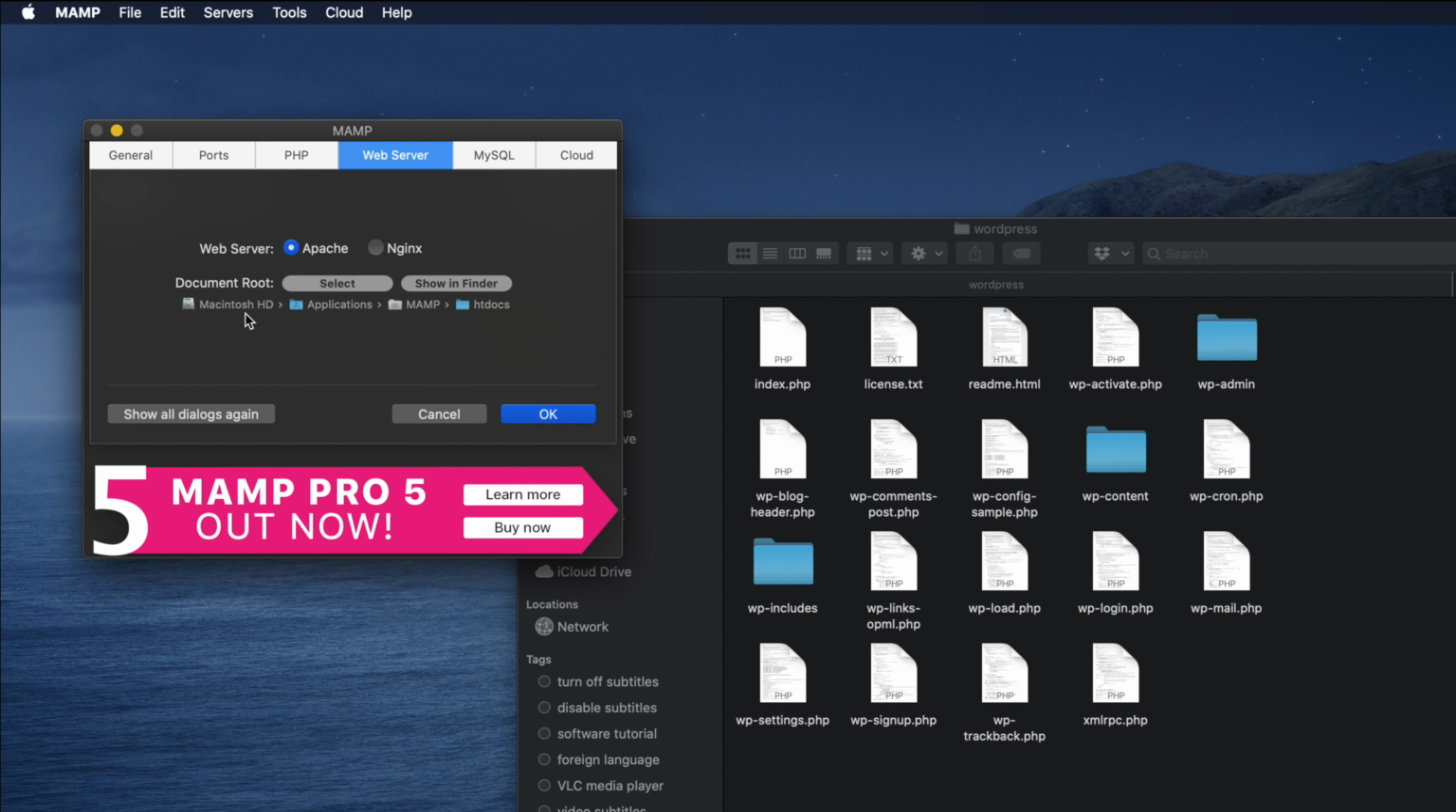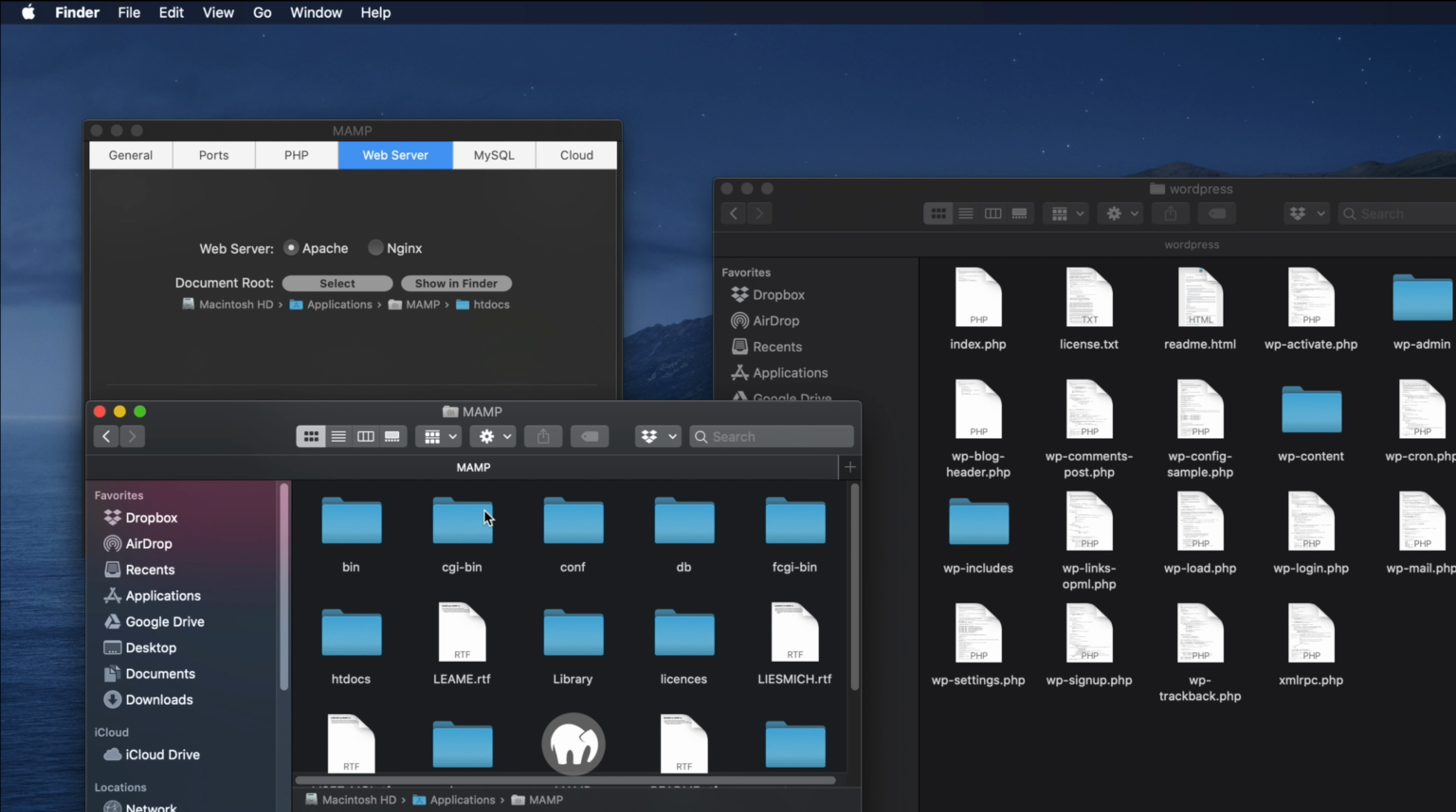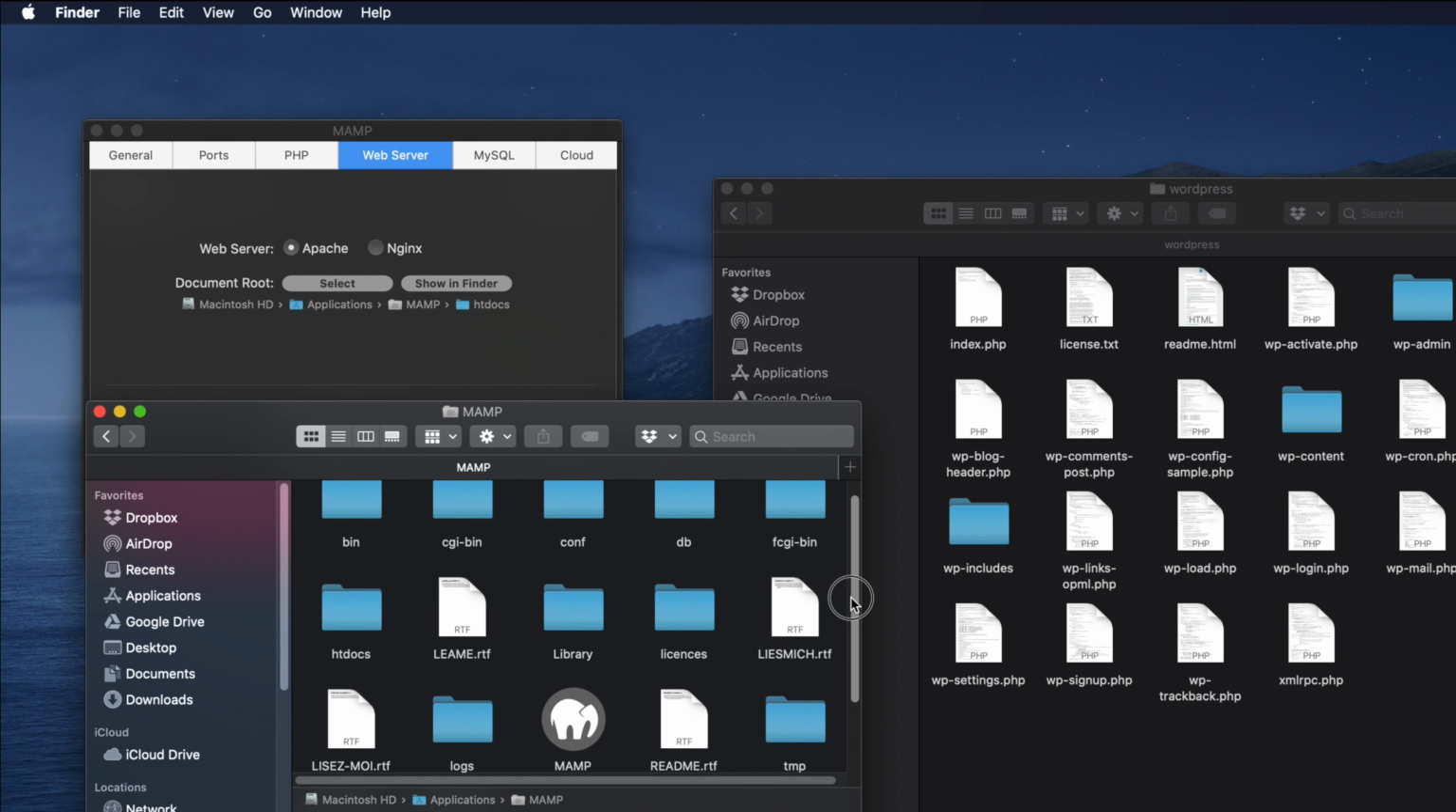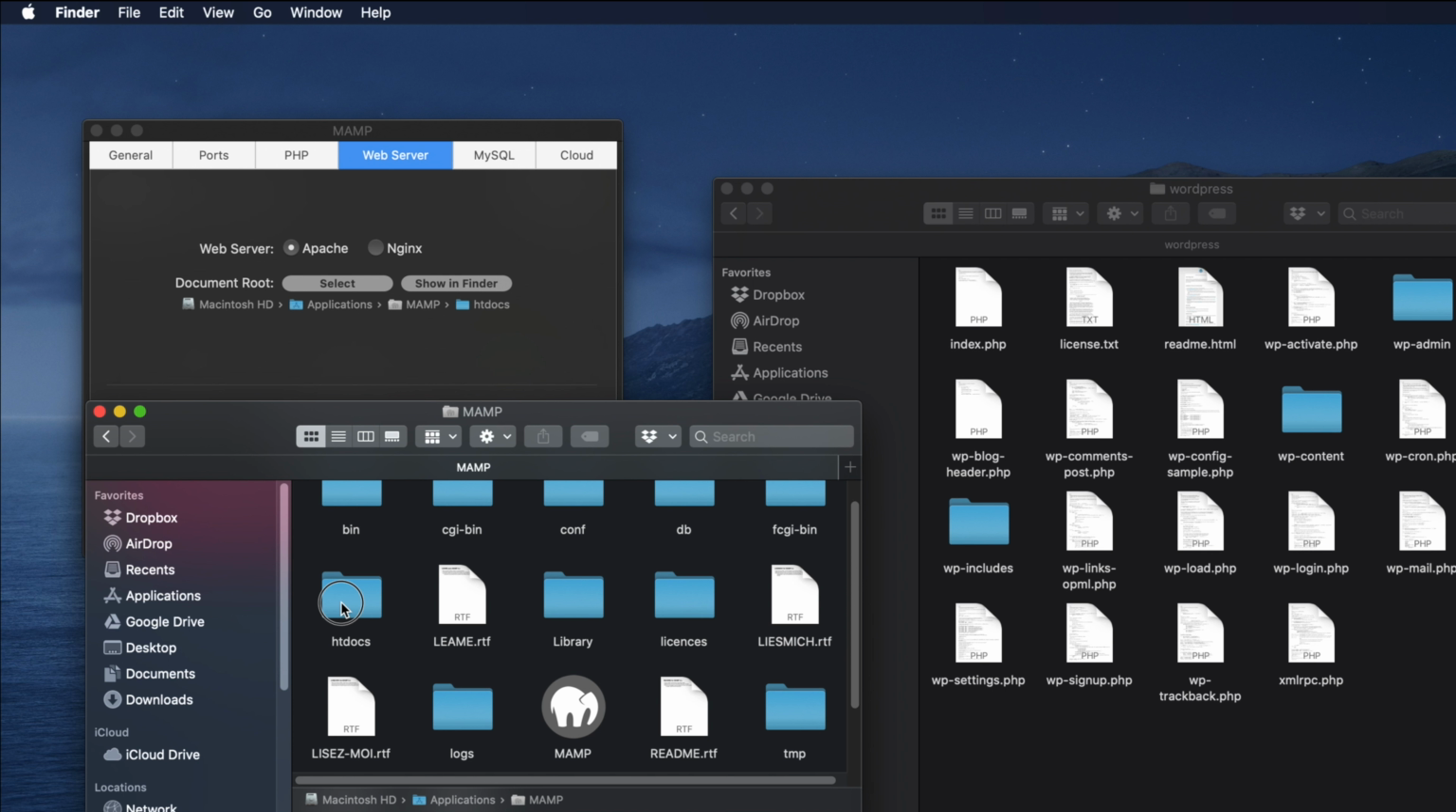So I'm going to open my Macintosh HD, and then we have to go to applications. Under applications we have to go to MAMP. If we scroll down, we'll see MAMP. There are two versions, one is MAMP and MAMP Pro. MAMP Pro is the paid version, but we are using MAMP, so we need to go there. Once we are in this folder, we have to go to htdocs. If we scroll down, you'll find htdocs over there, and we just need to open this one.